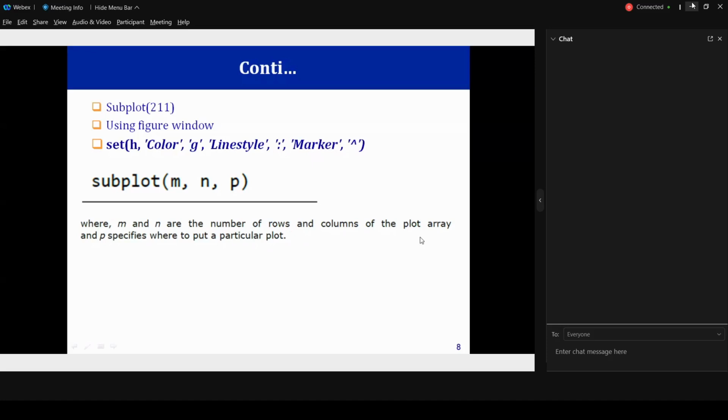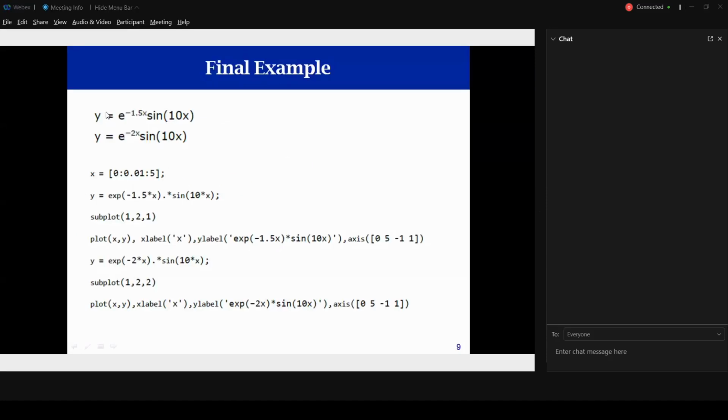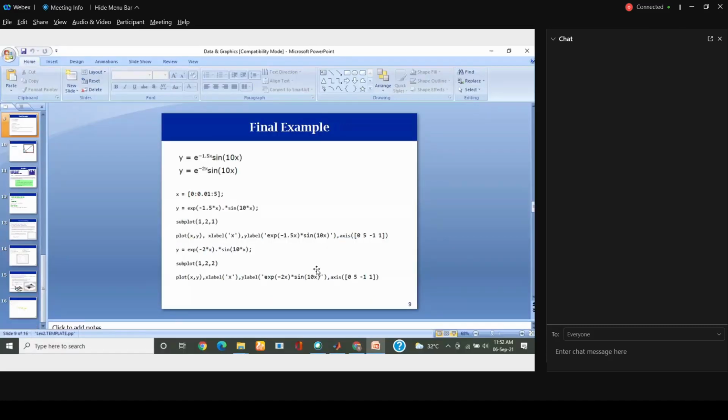So here, I just wanted to explain to you. So I have x and then I have y of this. I calculate. Then I have subplot 1, 2, 1. So what I'm saying is one row, two columns, and the first one. Okay, and then commands. Then again I wrote subplot 1, 2, 2. The second one.